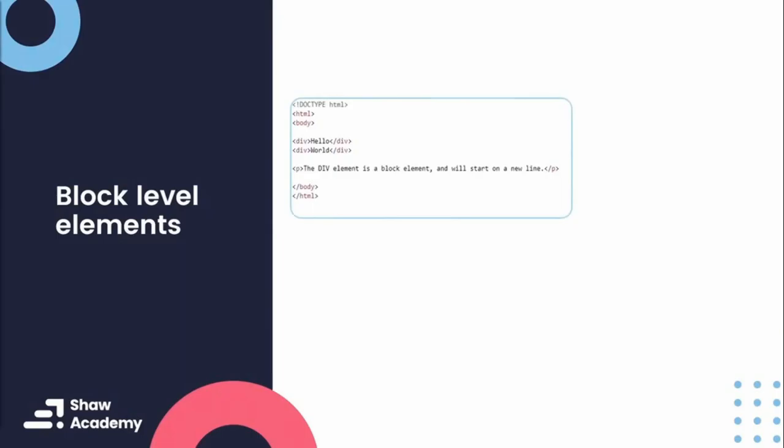In our code over here, we've got these two div elements, okay? In the one div element, we've got this text that says hello. In our second one, we've got this one that says world. And then just below that, we've got a paragraph tag that says the div element is a block level element and will start on a new line. So let's have a look at what the output would look like for something like this.